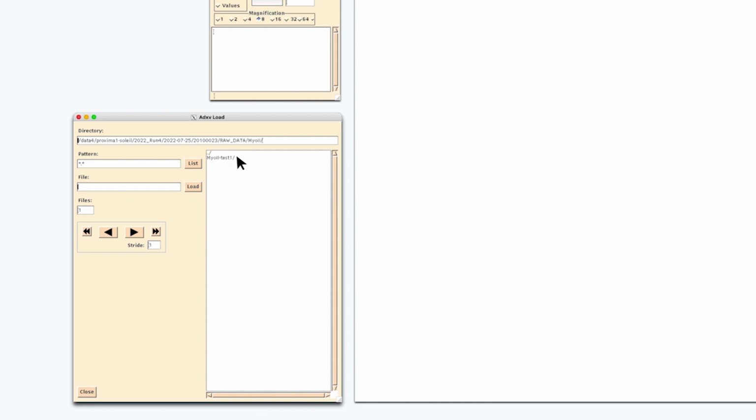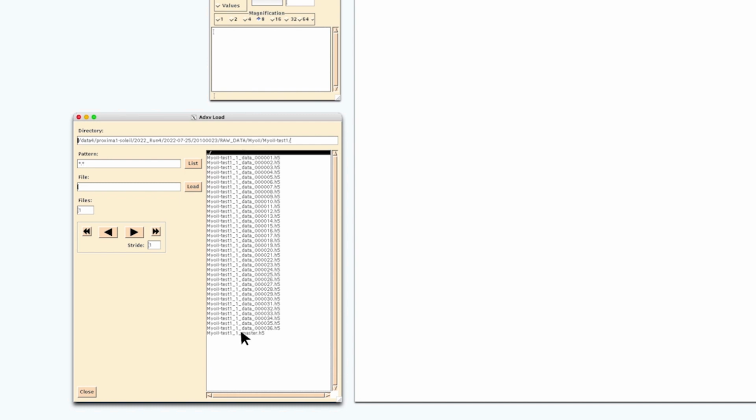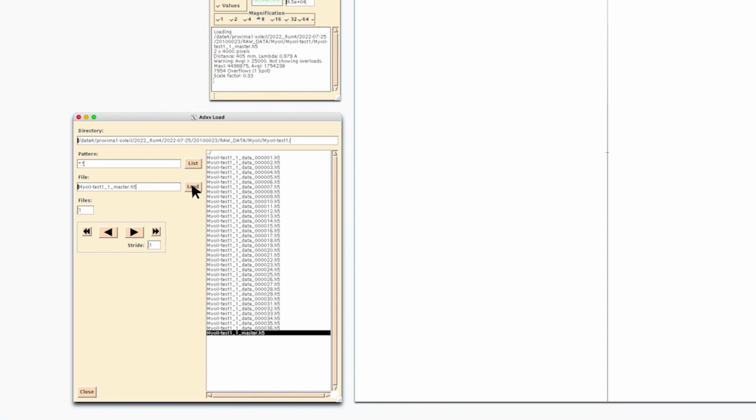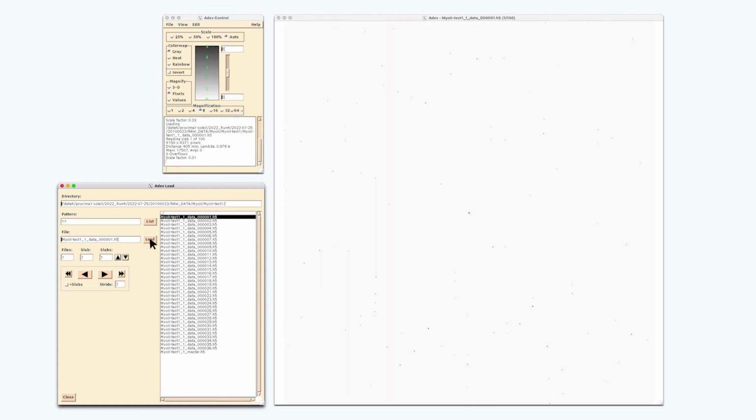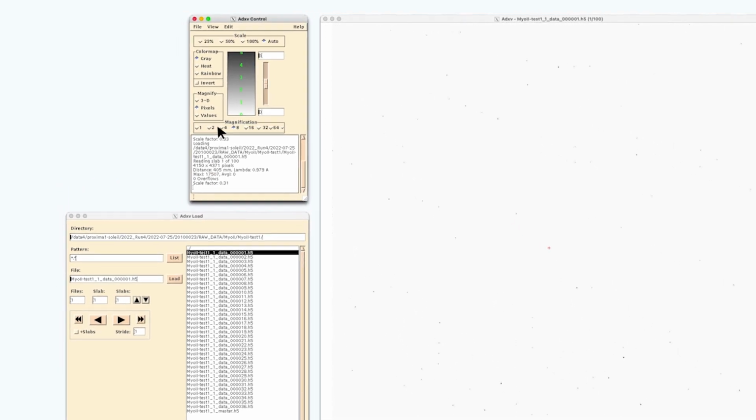To open the H5 files, first double-click on the corresponding master H5 file to set the proper resolution rings on the main ADXV window. Then single-click on the image H5 file and click Load, or double-click on the H5 file you want to open. On the ADXV control window, zoom in to 100%. To move into the image, click on the scroll wheel and maintain it to move across the image.